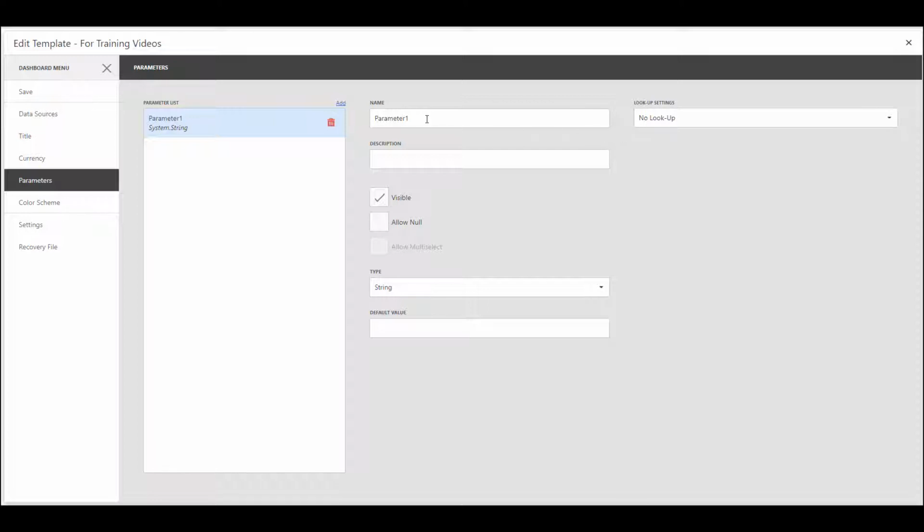The following settings will be displayed for the created parameter. Specify the following parameter settings. Name specifies the parameter name. Description specifies the parameter's description. The parameter's description is the value displayed in the parameter name column of the dashboard parameters dialog. Visible specifies whether or not the parameter is visible in the dashboard parameters dialog.